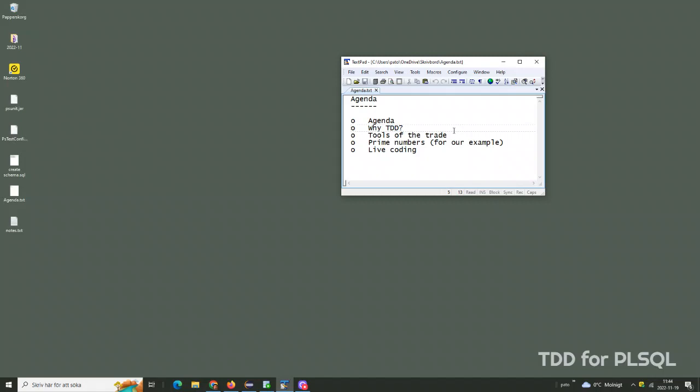Now, first of all, we're going to be talking about why we need TDD, what that is good for, very, very briefly. Secondly, I'm going to present what tools I'll be using. And then the example: I'm going to be talking about prime numbers, and then we're going to go into coding now. First of all, TDD.